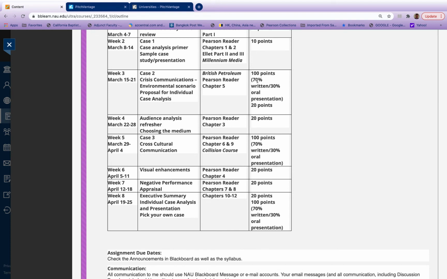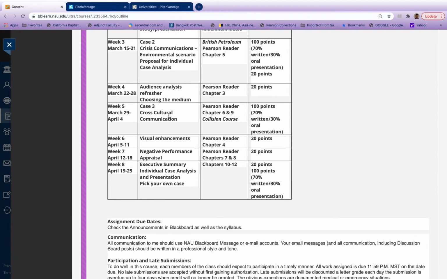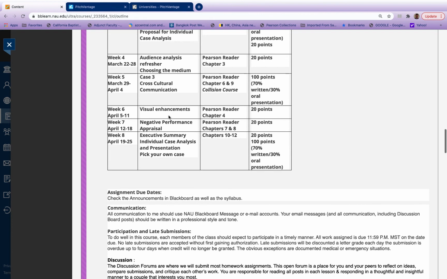So then we'll split this up. Again, 70% will be the written portion, 30% oral. Choosing the right medium for the right audience will be week 4. Case 3, cross-cultural communication. Week 6, visual enhancements for the most common types of visual augmentation for documents that are found in business. Negative performance appraisal, which will be correcting an employee or subordinate of yours.